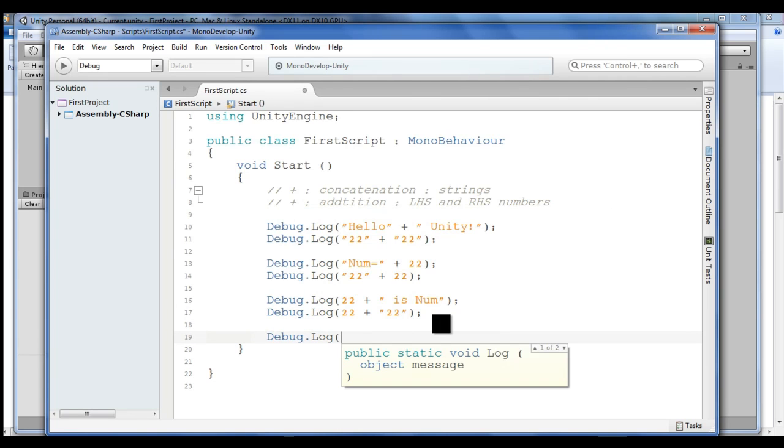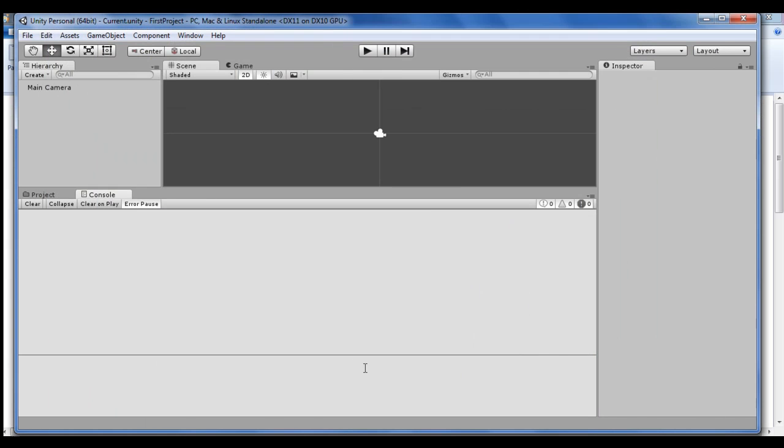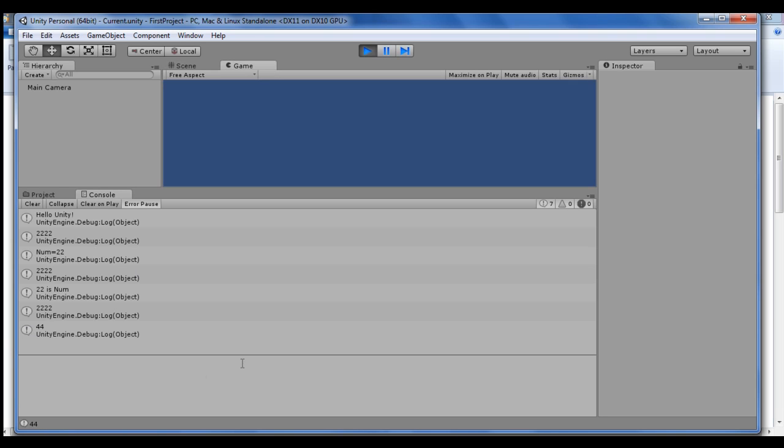Debug.log. This time I'm writing 22 plus 22, and this time you can see we have left hand side a number, right hand side a number. It behaves like an addition operator. It gives 44 on the screen. Let us save and come back and run the code. You should see last output should be 44. You can see that.